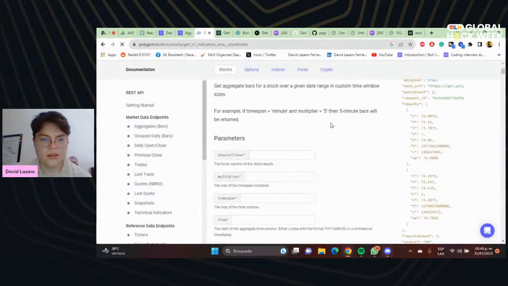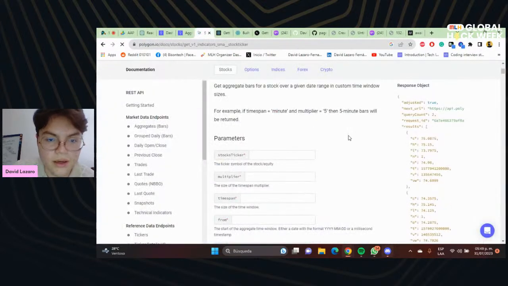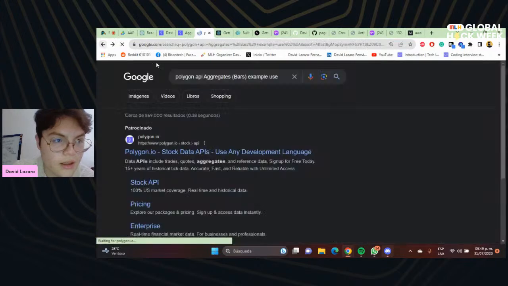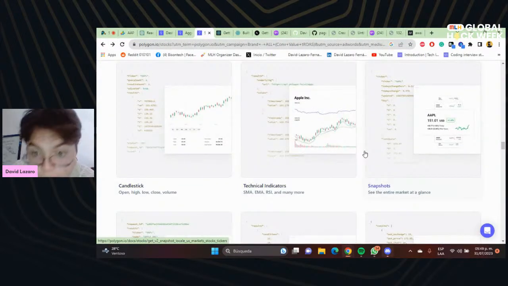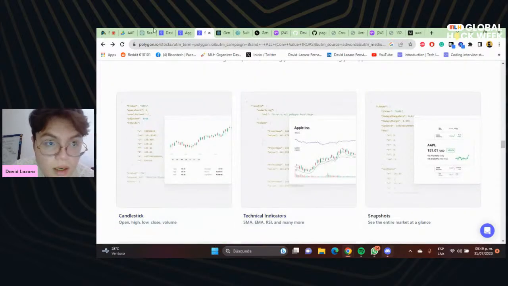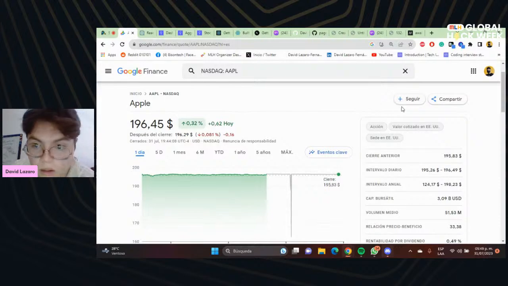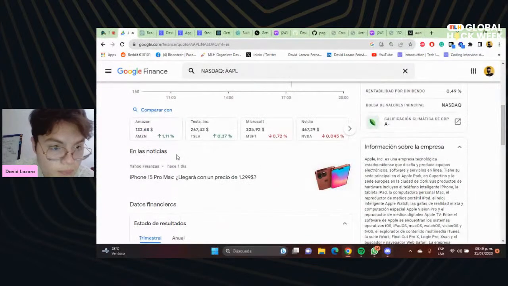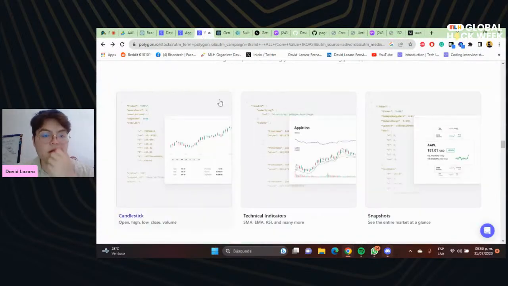I think we should first search something like how to build a technical indicator. Which one was it? Snapshot: see the entire market at a glance, with opening, high, low, close, and volume. Should we search something like a snapshot of the entire market?